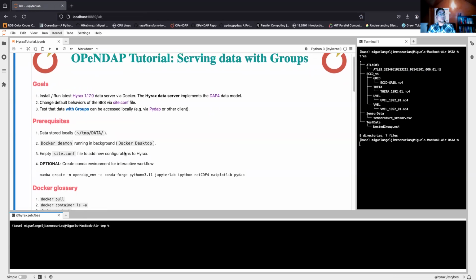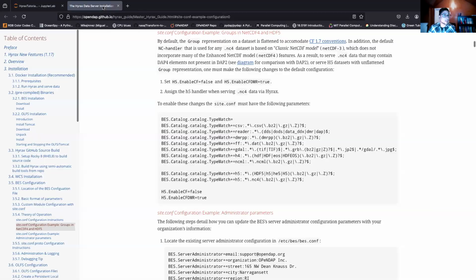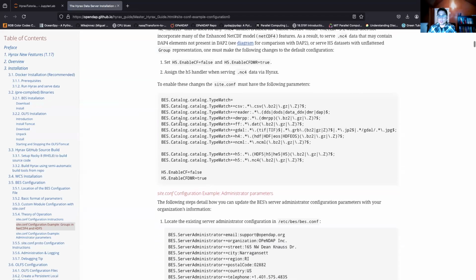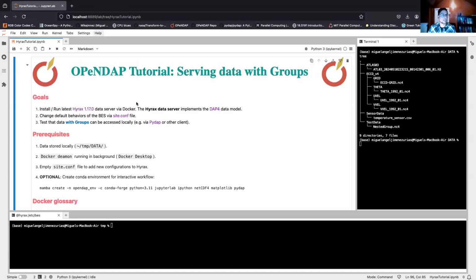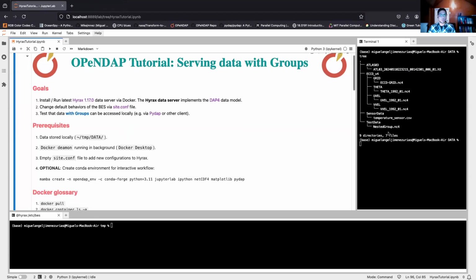Docker commands. In order to change the configurations, we'll have to create this site.conf file. The Hyrax data server installation guide has plenty of information about changing the configuration of Hyrax. In this case, I'll just go through it interactively myself. So let's start with creating this site.conf file first. Right now I'm in my home directory, and let's just navigate to temp, which is here, and I'm going to create a new directory called BES config. We're going to call it like that.